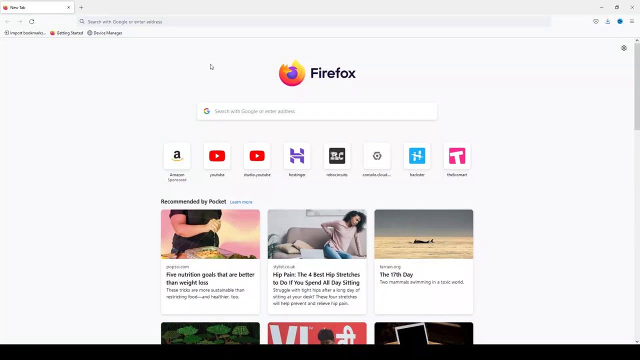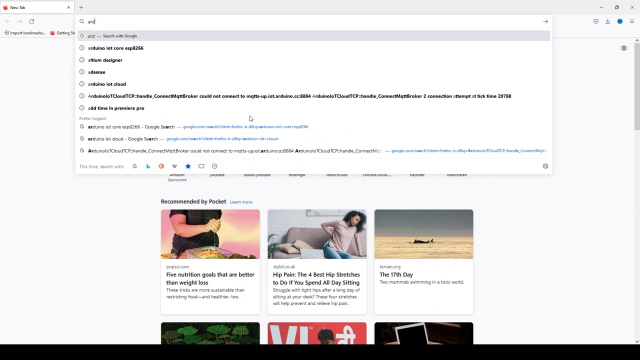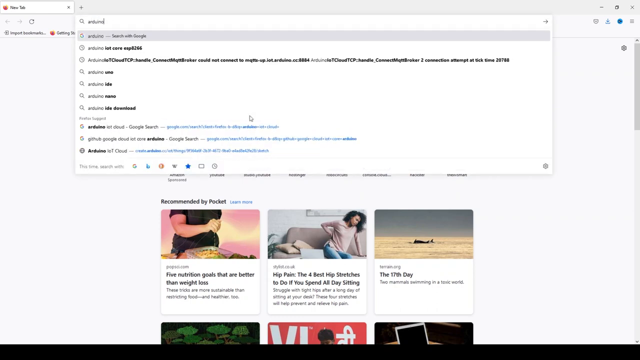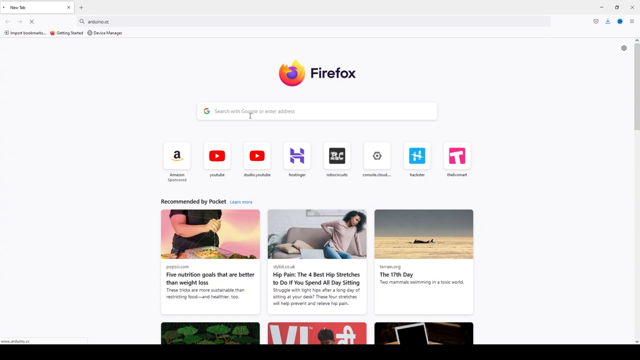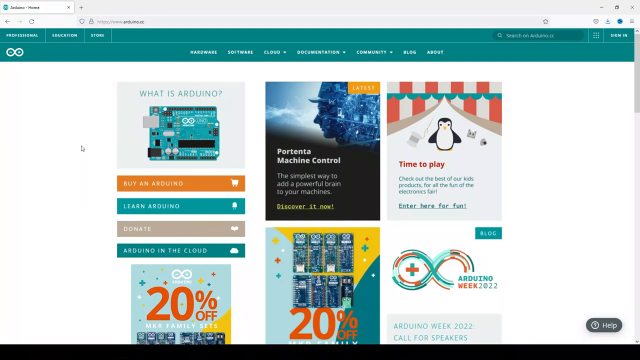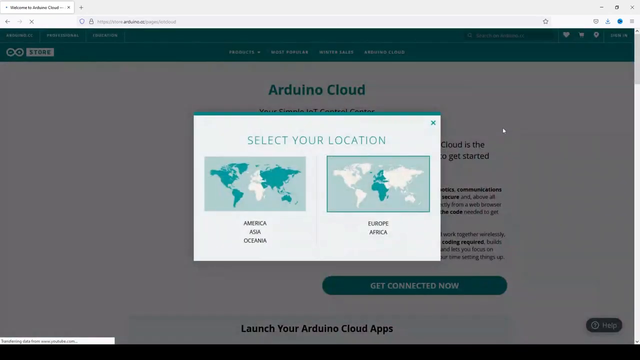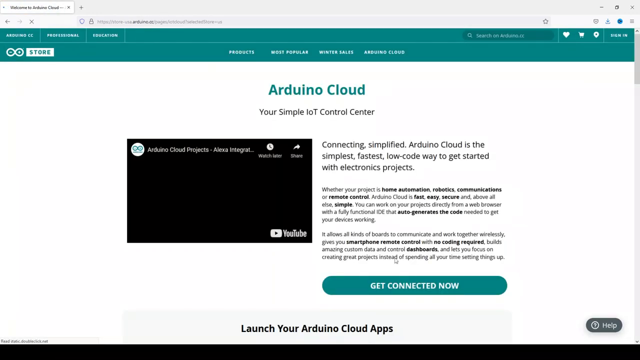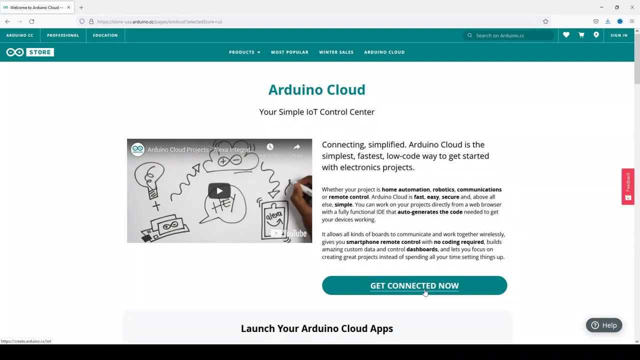First of all, we have to open our web browser and search for arduino.cc. This is Arduino's official website. So in order to go to the Arduino IoT Cloud, we have to select Cloud and click on IoT Cloud. Then we have to select locations. I am selecting America, Asia, and Oceania. Then we have to click on Get Connected Now.